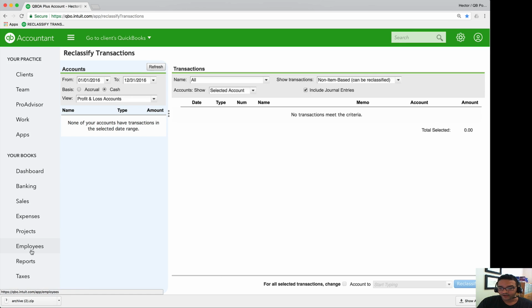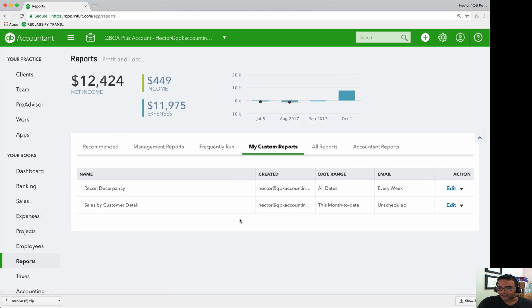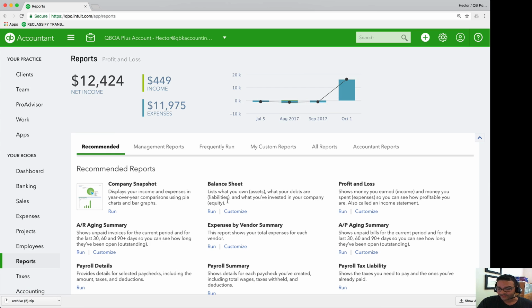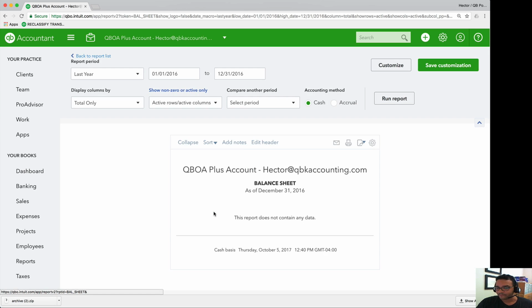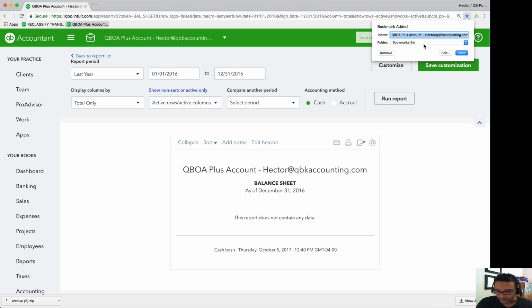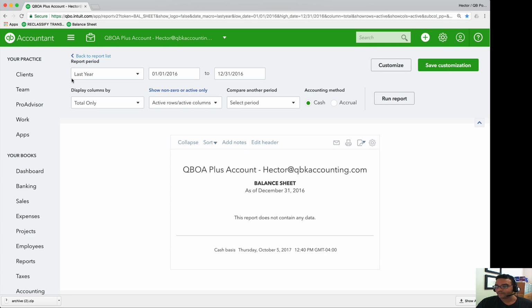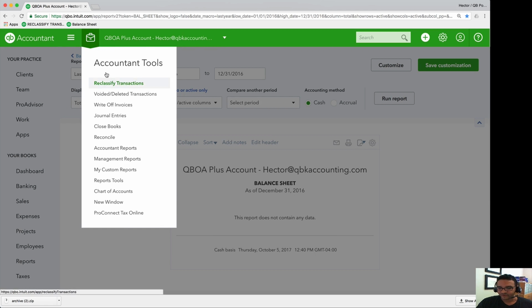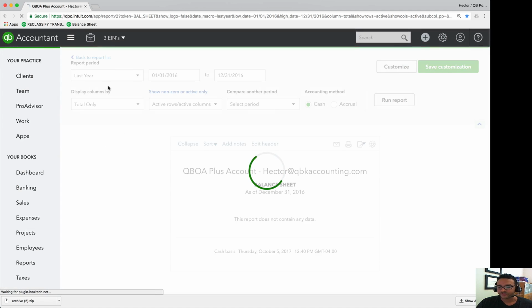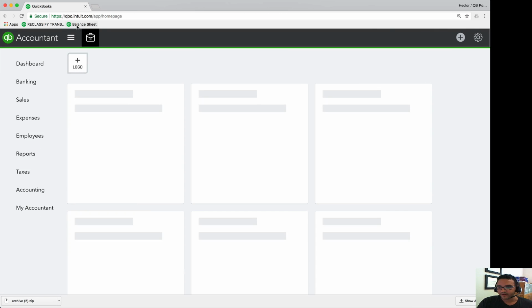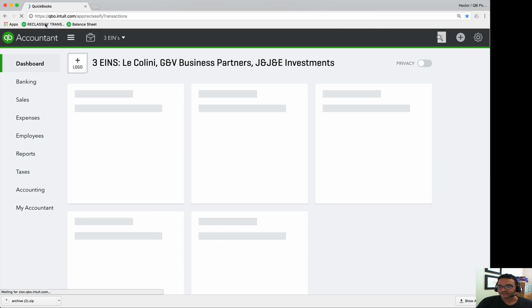Like, let's say I'm on the reports menu, and I'm going to click on balance sheet, for example. I can actually bookmark this balance sheet. So I can click on the bookmark menu, and I can call this balance sheet, and then click on done. And what's really neat about this is it doesn't matter which client I'm in. So I'm going to switch to another client, for example. I can switch back and forth between different clients, and I can click on reclassify transactions, and it'll take me straight there.